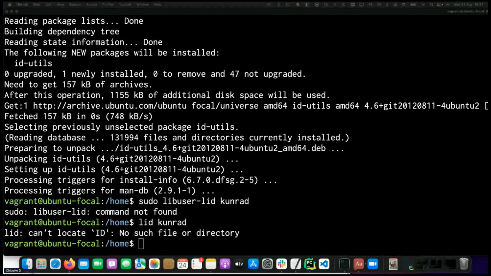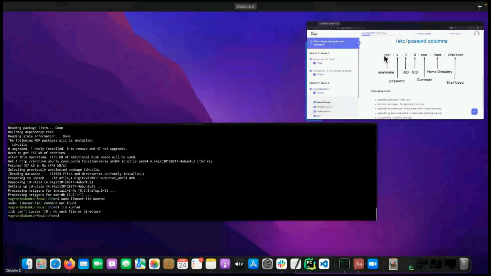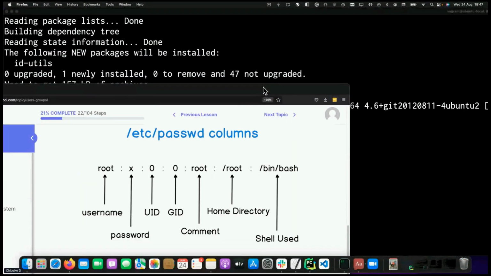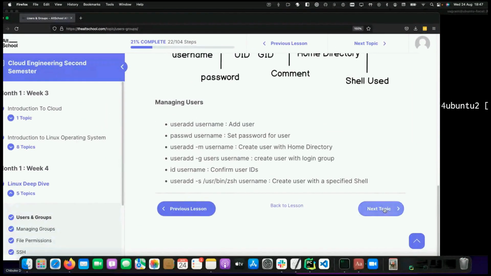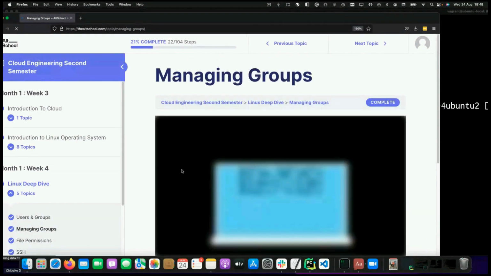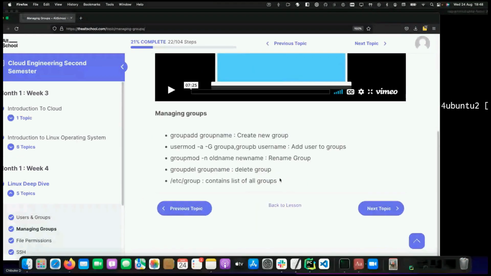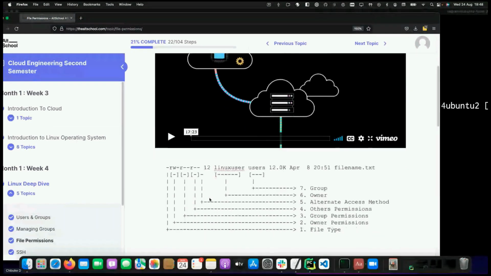So let's move on, please. I believe everybody understands. Yeah, I'll move on to the next topic. We're just on the first topic. I've just finished the groups. So let's go into file permissions.